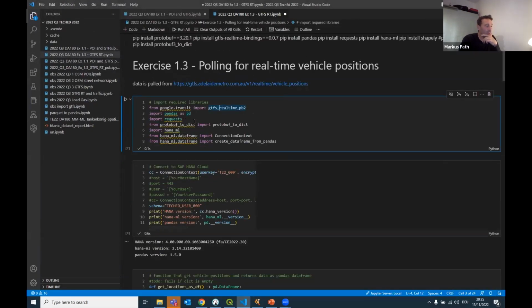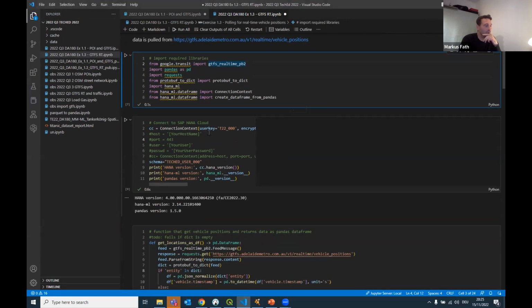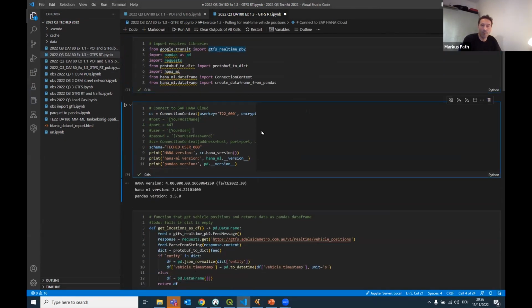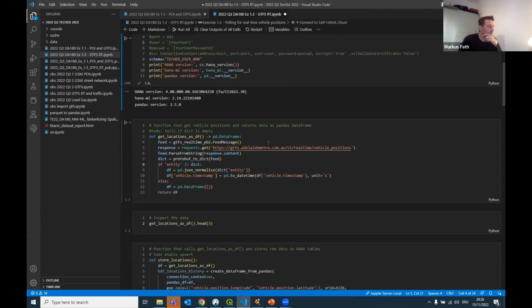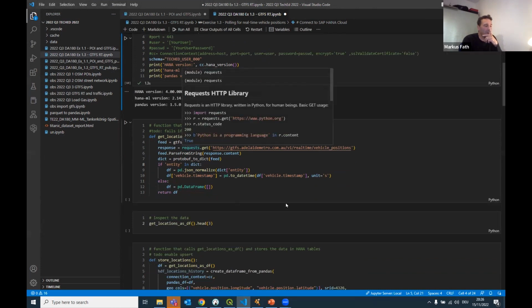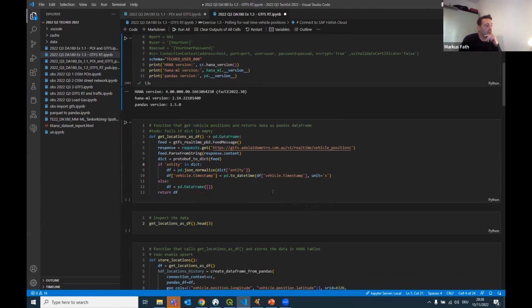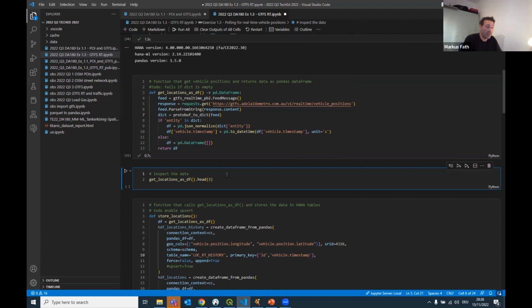Again, I've loaded some required libraries in order to query the data for the real-time vehicle positions. I've connected to my HANA system, and this is how I'm doing it. There is essentially a library from Google which allows me to read the specific format of that real-time vehicle positions, which is in protobuffer format. Here is the URL that I'm calling in order to get these vehicle positions. I'm just creating a Python function which calls that API and gives me a pandas data frame back.